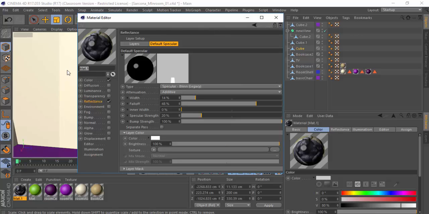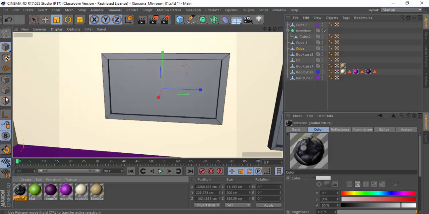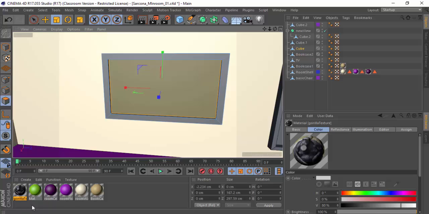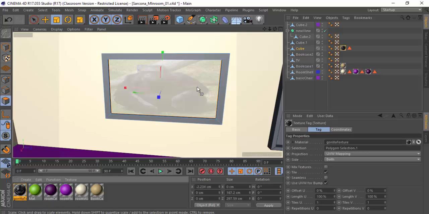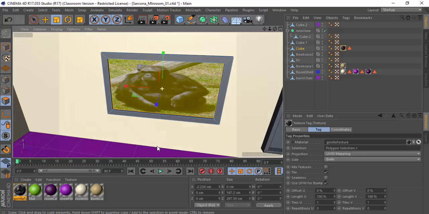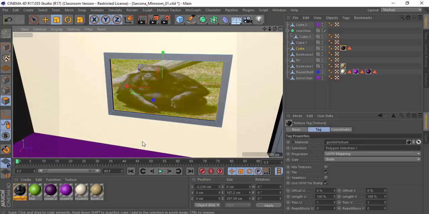Okay. Name this gorilla texture. All right. So now it's just the same thing that we've done before. I'm just going to grab that face, grab my gorilla texture, and just drop it on there. There he is. Okay. Now he's not being laid out correctly. What's happening is it's stretching my gorilla picture to fit that image.